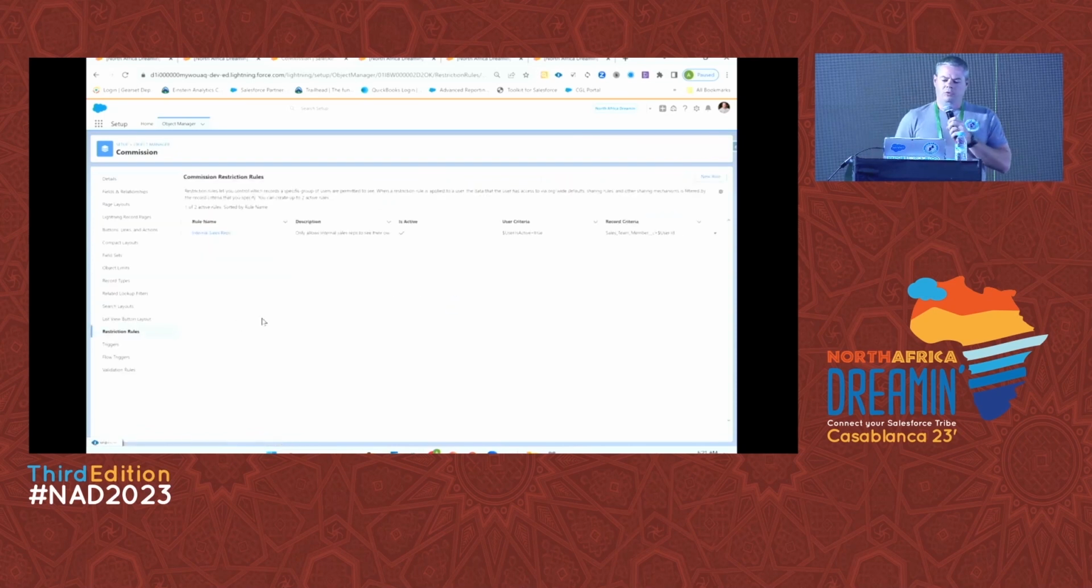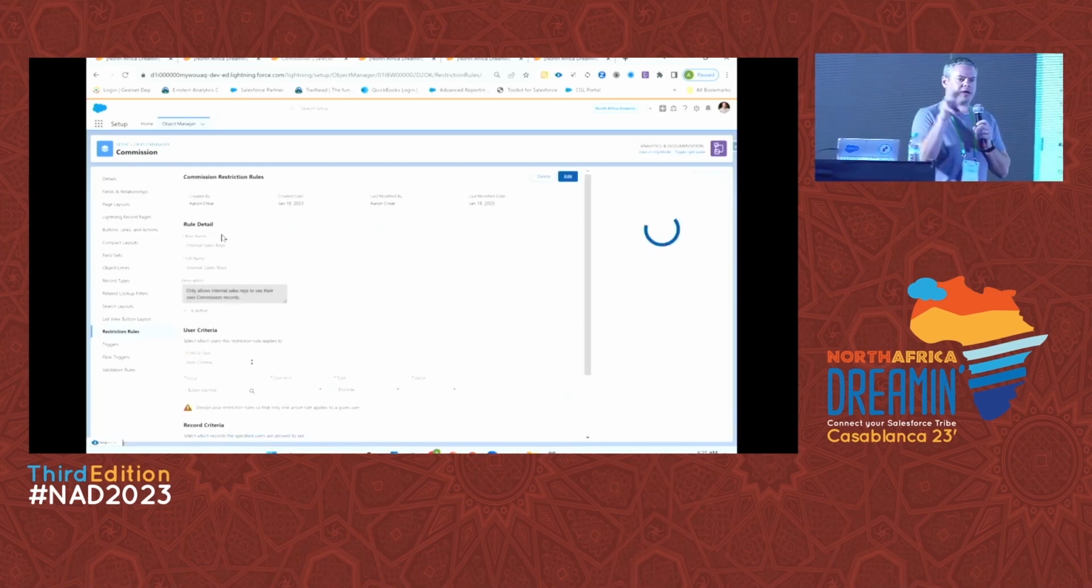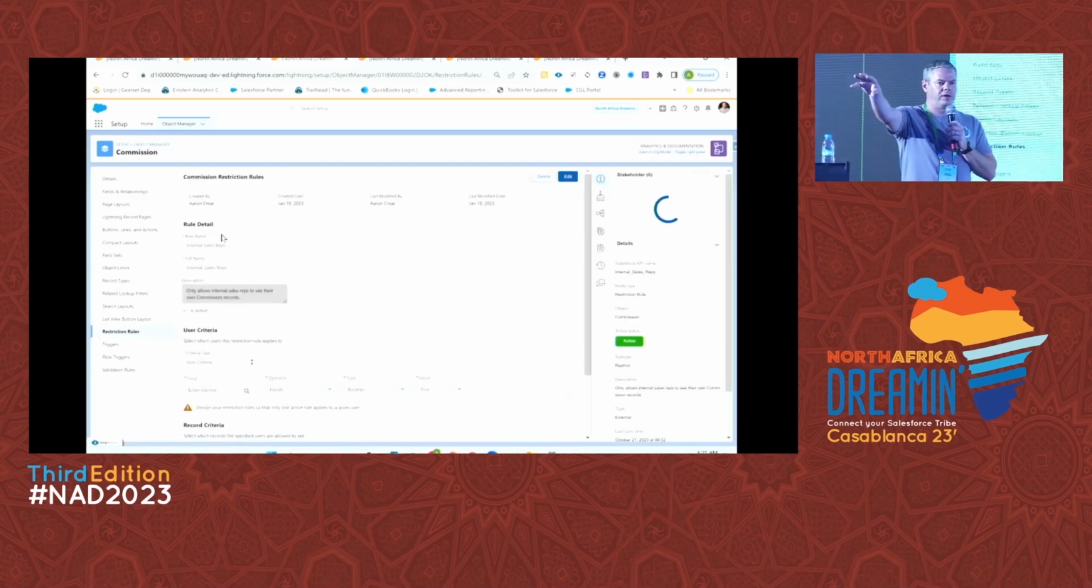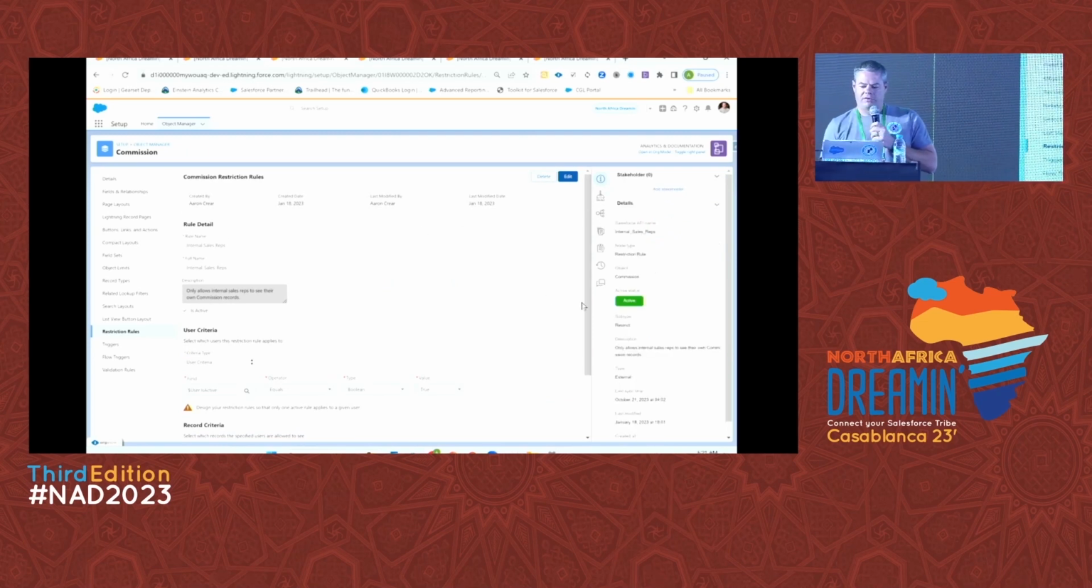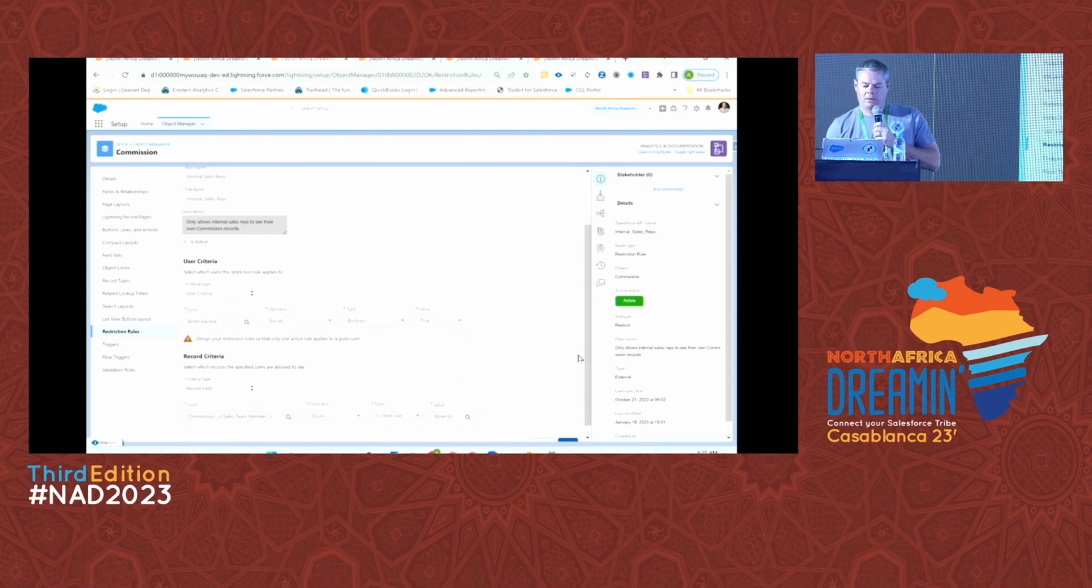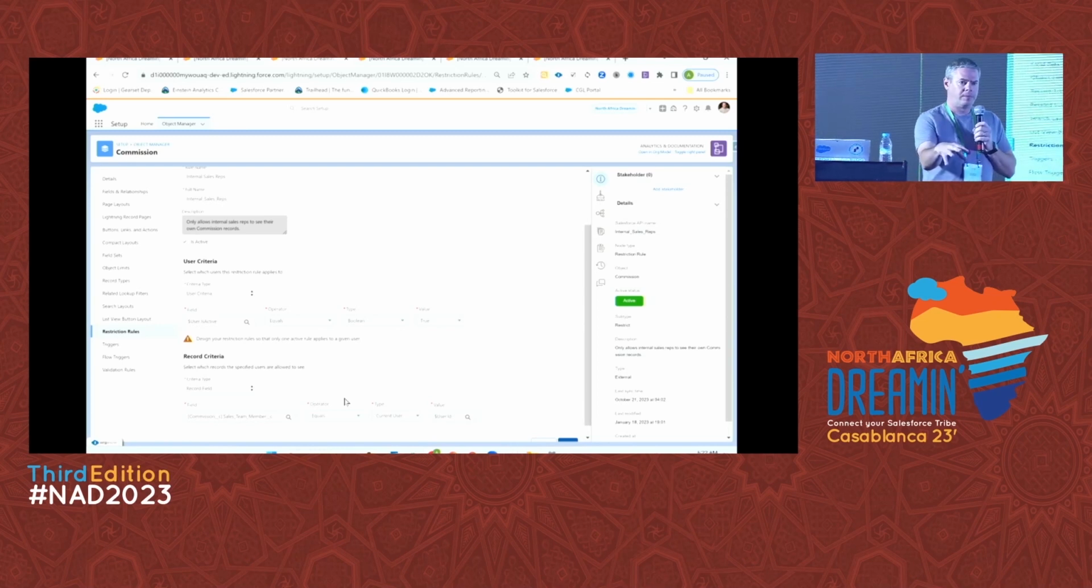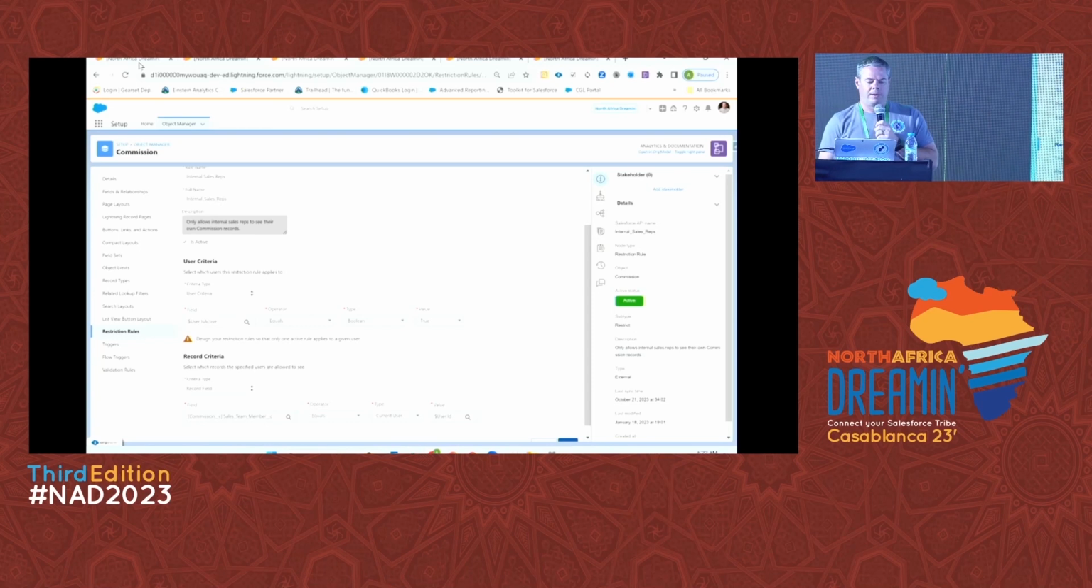There we go. So a restriction rule is like the opposite of a sharing rule, right? So a sharing rule says we're going to give you extra access based on criteria. Restriction rules do the opposite, it takes it away. So what I've done here is I've just said, similar to that formula field, if the sales team member is the user, current user, show them the record. If not, don't.